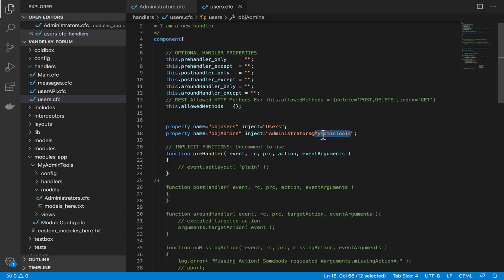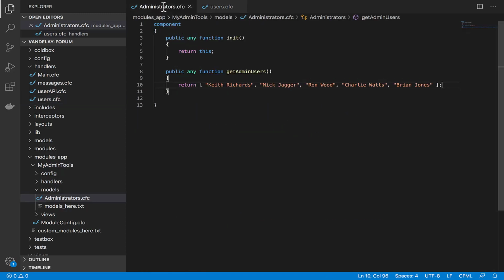You say, go get this model out of this module. It will then return it back into a variable, just like when you use the property inject syntax to grab a model out of the base application. So now I have a variable objadmins, which of course has this method getAdminUsers in it.